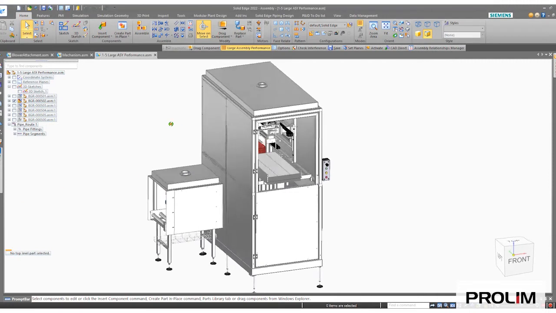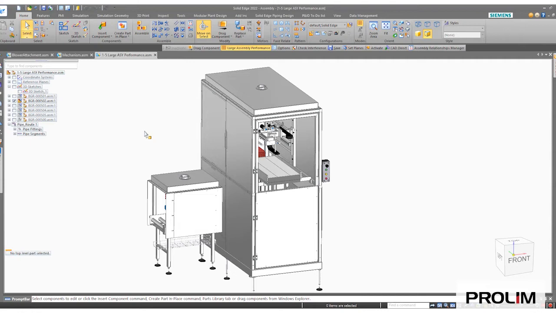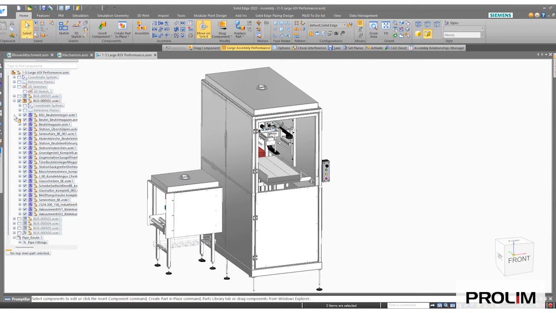Another really cool tool that was added to Solid Edge 2022 is that we now have a search field at the top of our Pathfinder. So this is really great. So again, we've got this assembly. It's really large, and there's all kinds of parts in here.